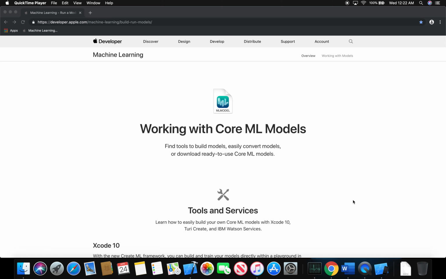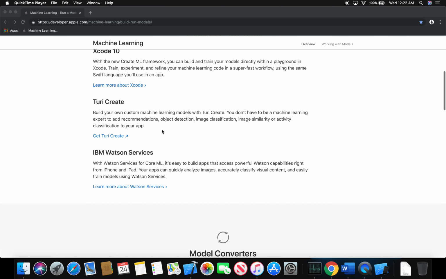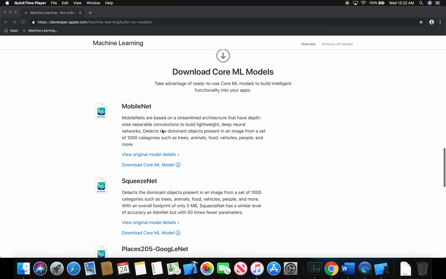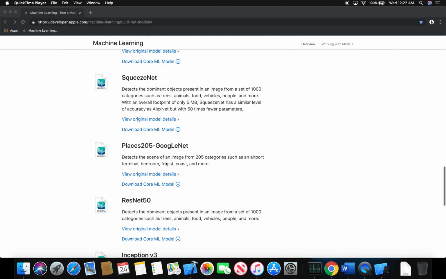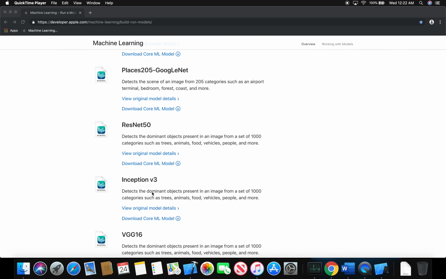Okay, so what we are going to do is use machine learning models from Core ML. If you go to developer.apple.com/machine-learning/build-run-models, we can see the different models which are there. For downloading these models, we'll just use the Inception v3, which is by Google. It detects the images which are present from a set of 1000 categories like trees, animals, food, vehicles, people, and all this other stuff.